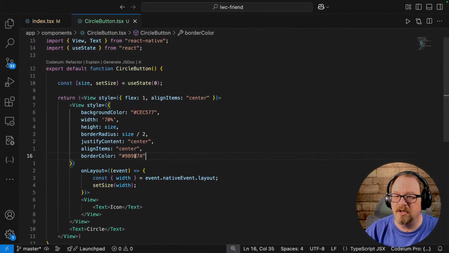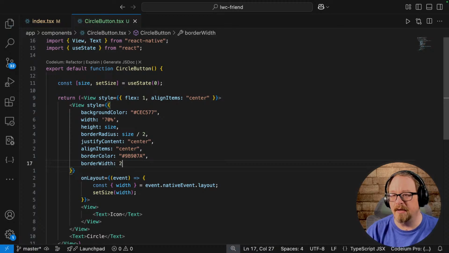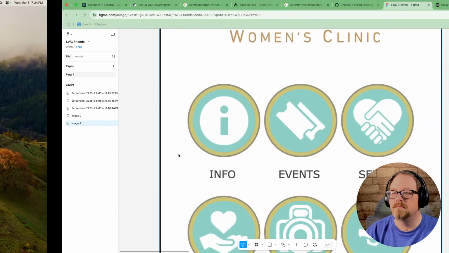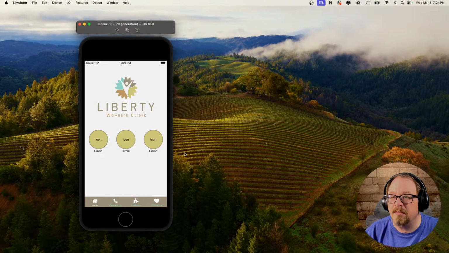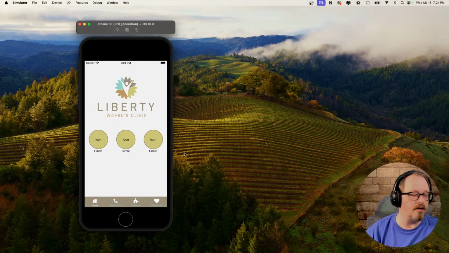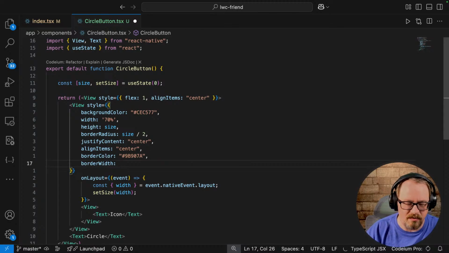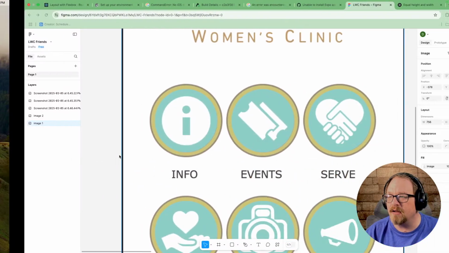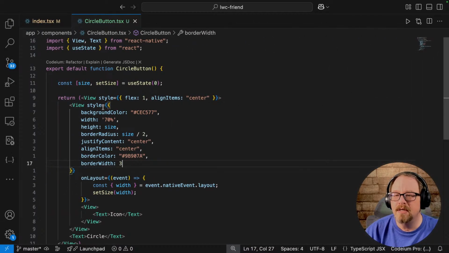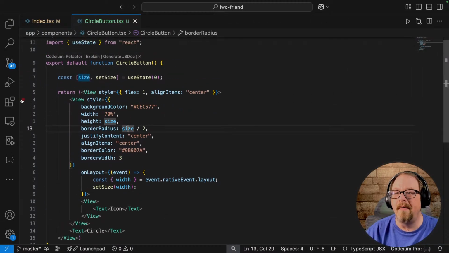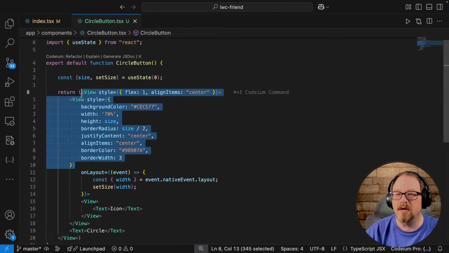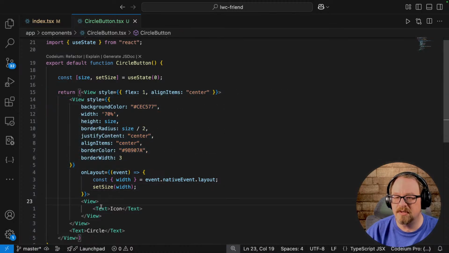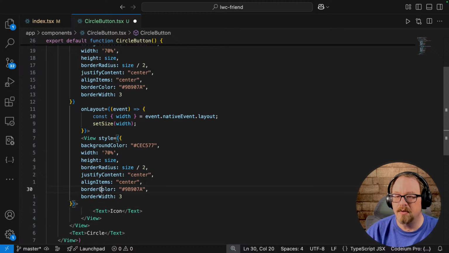Let's see here. Oh, still need a size. Yeah, like that. I think that's about right. Okay, cool. So we've got our gold center and we've got our border. Let's do 3. I want to try 3. Yeah, I like that a little bit better. Just a little bit bigger border. Okay. So then in here, we know we can copy a lot of this style, except for the border. We don't need the border.